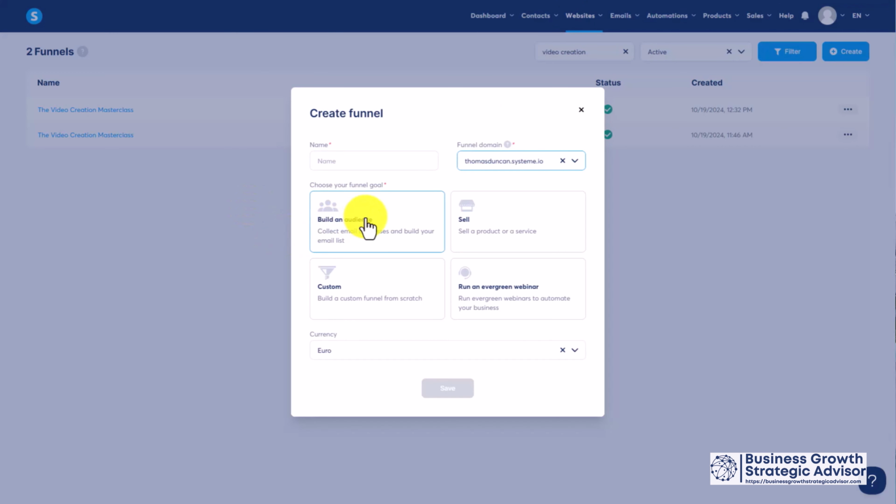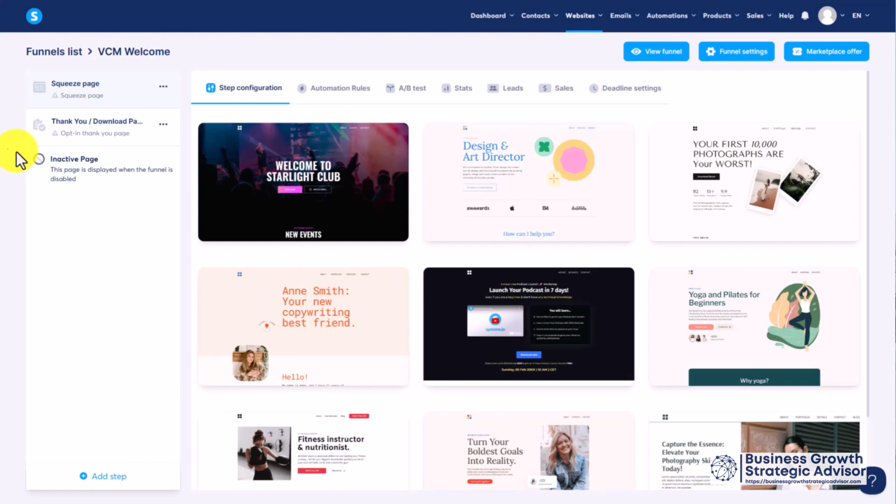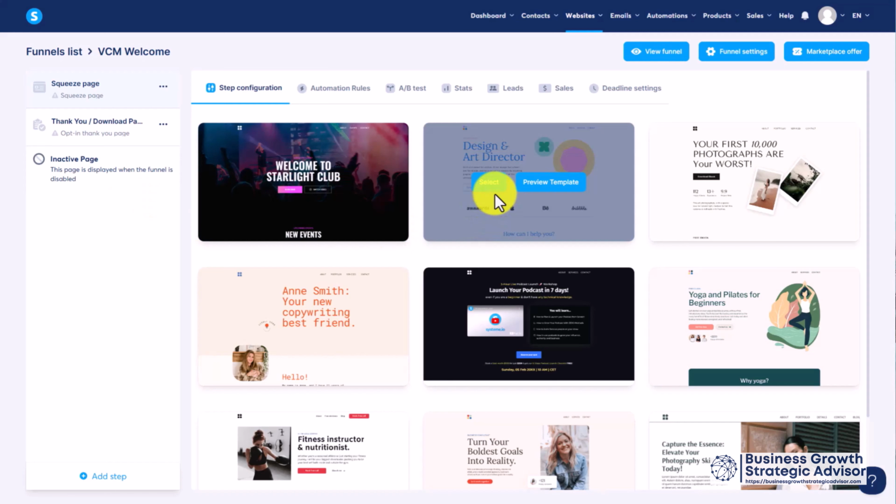If we're going to give the course away, what we're going to do is we're going to choose the funnel goal, which is to build an audience. And so in this case, that's what we're going to do. We're going to choose the set of templates to build an audience. The system is going to give you the option to customize a squeeze page and a thank you page together. So you're going to need to pick templates for both and customize them. So in this case, we're going to just choose one, and we're going to click Select.